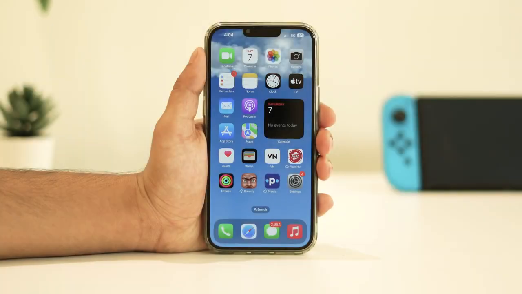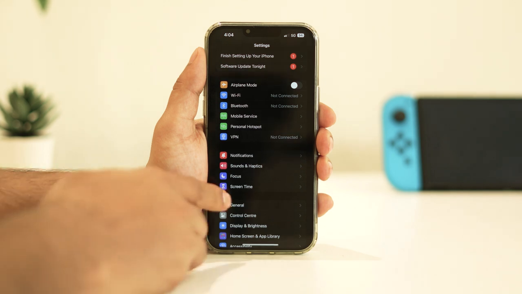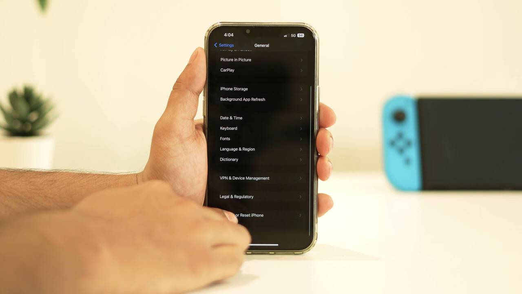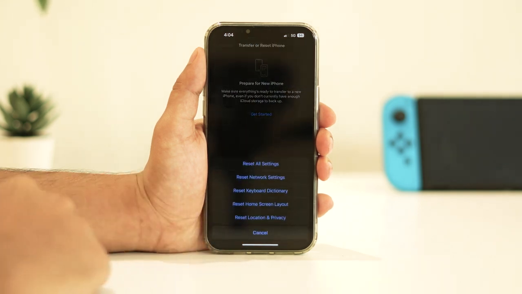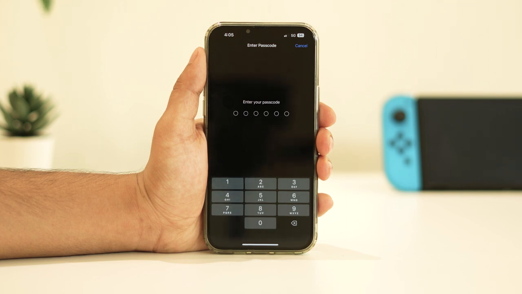To do so, open Settings. Then navigate to General. Then scroll down and tap on Transfer or Reset iPhone. Select Reset. Then Reset Network Settings. Enter your iPhone's passcode and confirm the process. Note that this will delete your Wi-Fi passwords, APN and VPN settings, and cellular settings.